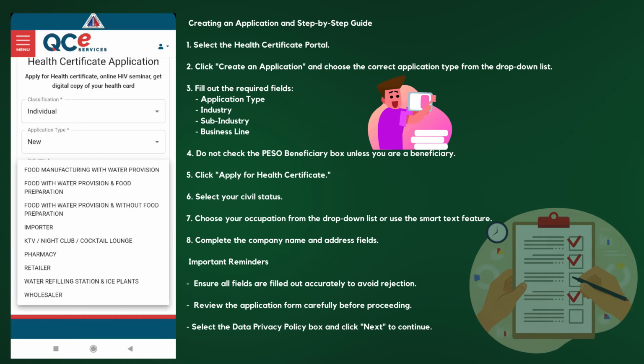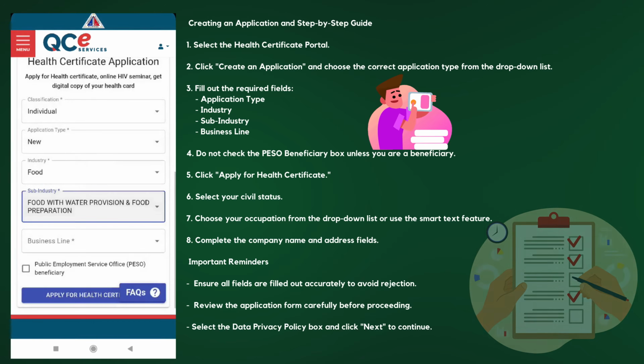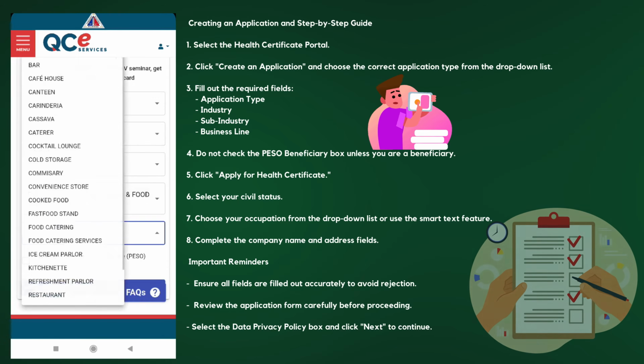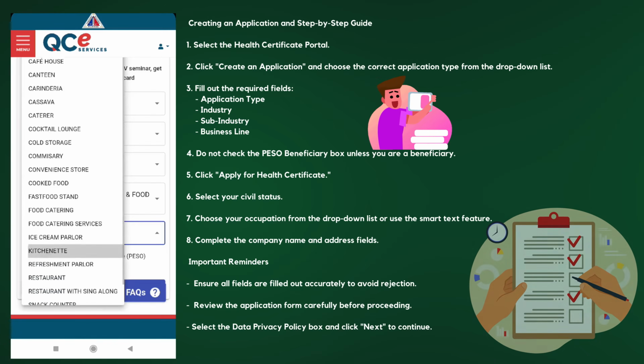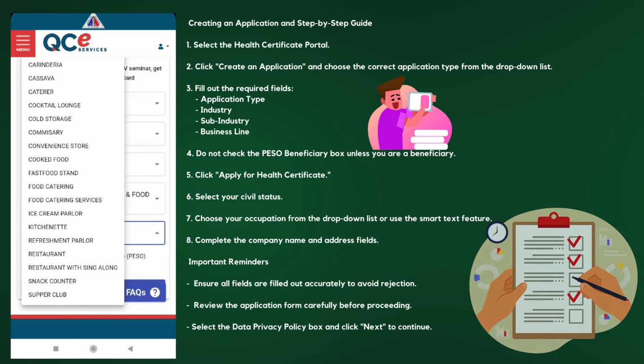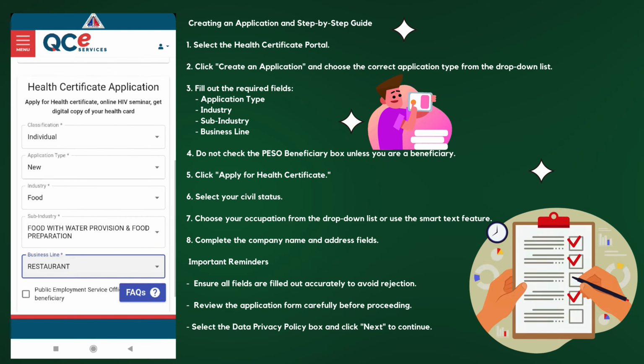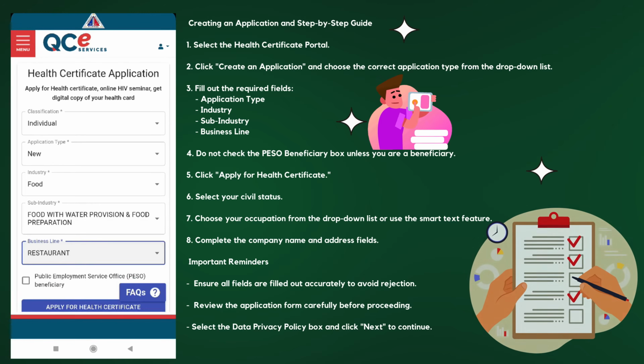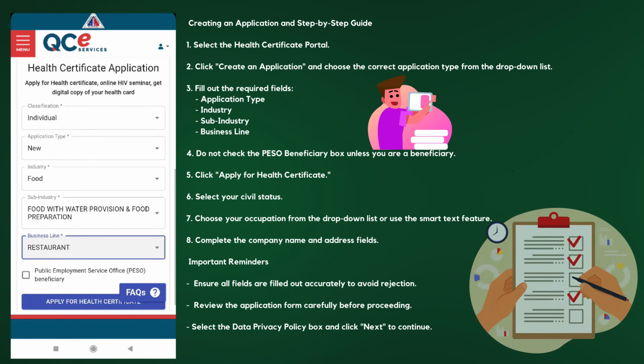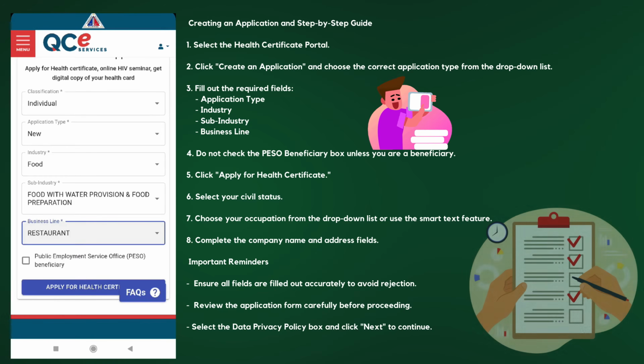6. Select your civil status. 7. Choose your occupation from the drop-down list or use the Smart Text feature. 8. Complete the company name and address fields. Important reminders. Ensure all fields are filled out accurately to avoid rejection. Review the application form carefully before proceeding. Select the Data Privacy Policy box and click Next to continue.